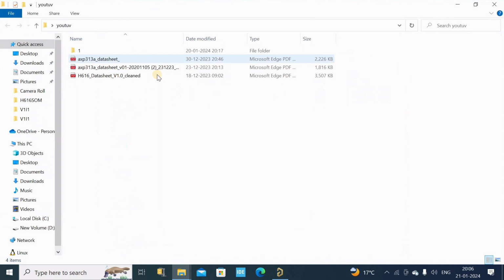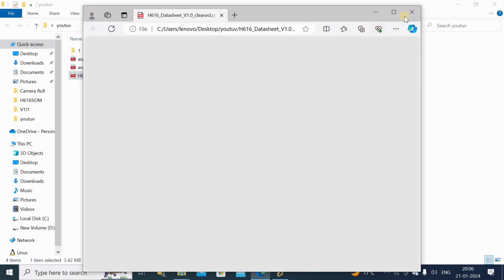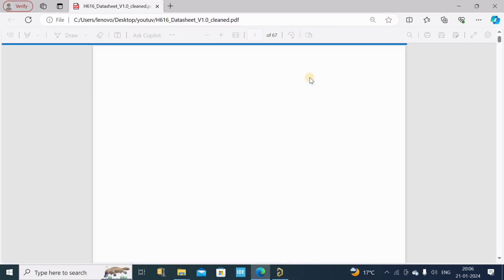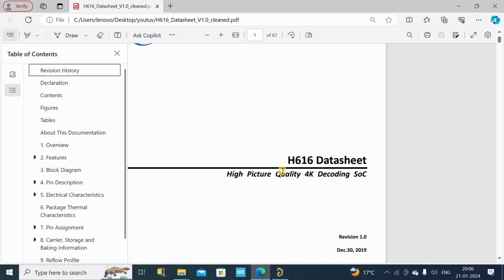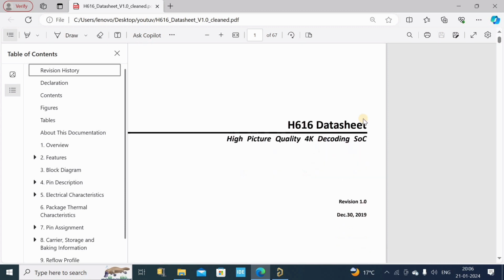Okay. So here's my datasheet for Allwinner H616. Okay, here it is. So this is the datasheet of our SOC, which is highlighted as a high picture quality 4K decoding SOC. Okay, let me scroll down.